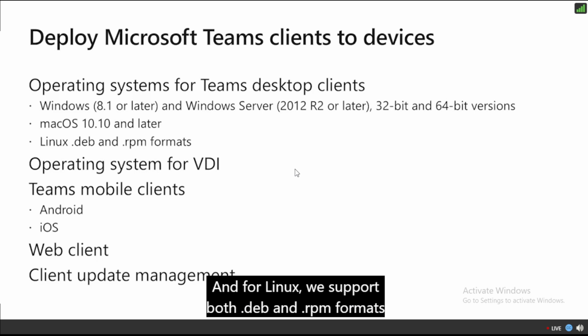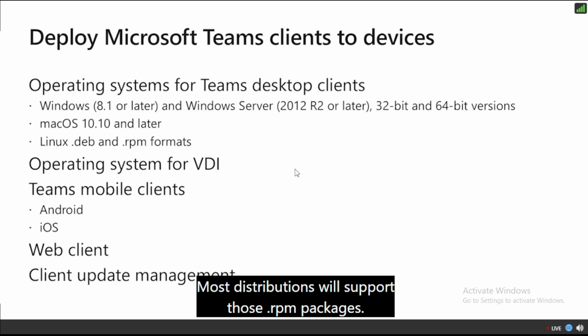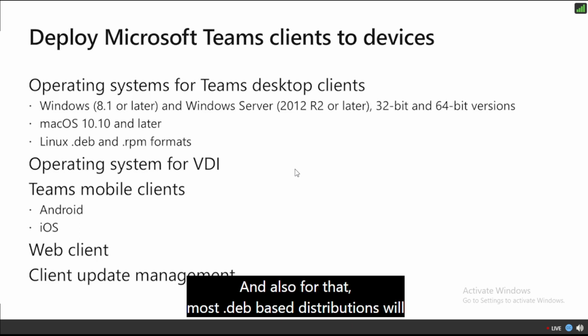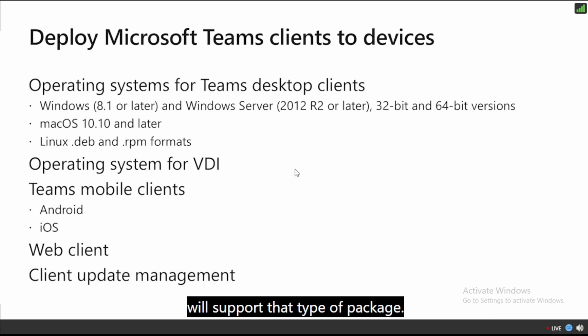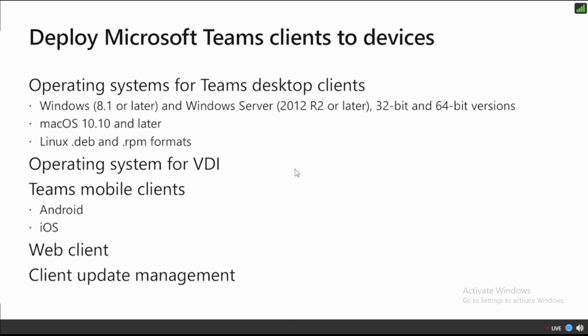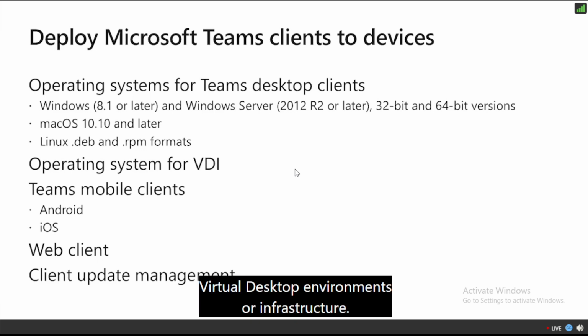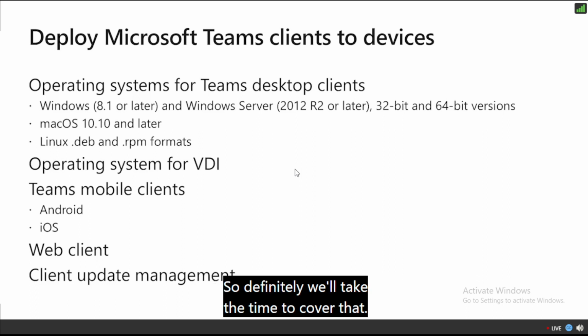And for Linux, we support both DEB and RPM formats for the Teams client. Most distributions like CentOS and Red Hat support those RPM packages, and most Debian-based distributions support the DEB package. Keep in mind, another way of deploying the Teams client could be using something like VDI, virtual desktop infrastructure. We'll take the time to cover that in more detail in the upcoming slides.